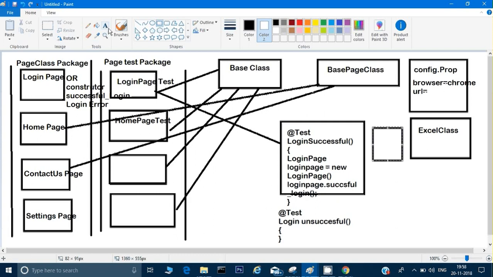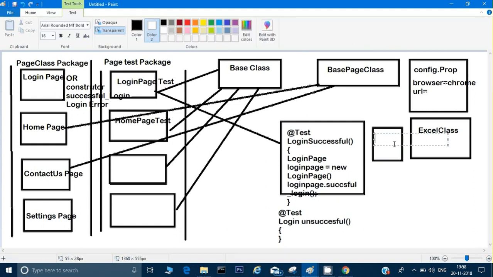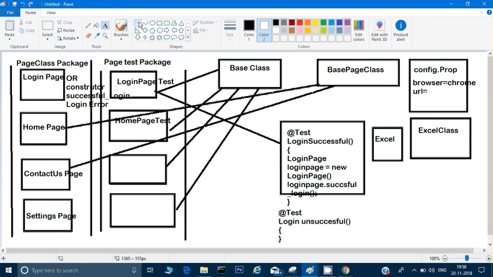Okay. So here it is written Excel. All right. So this Excel class is reading the Excel file. Whenever I want some data, like a user ID and password, from this test class, wherever the user ID and password are needed, I will call this Excel class file, and this will read the data from the Excel. So this is one kind of utility which I can create.